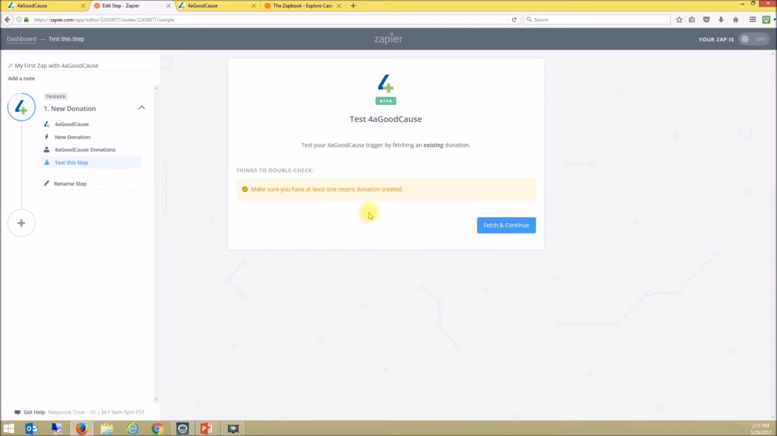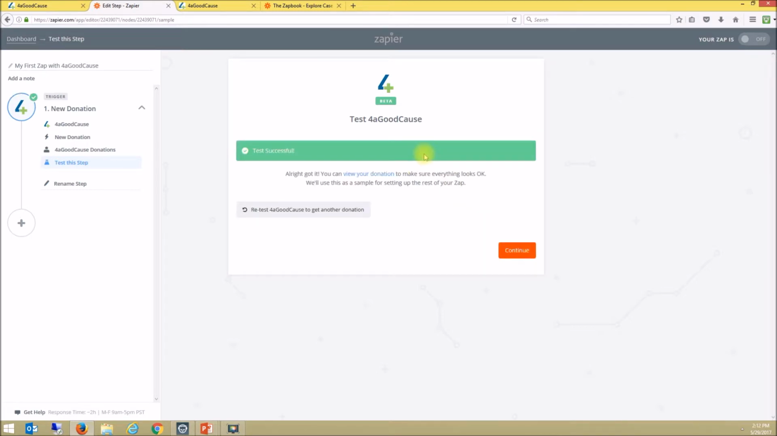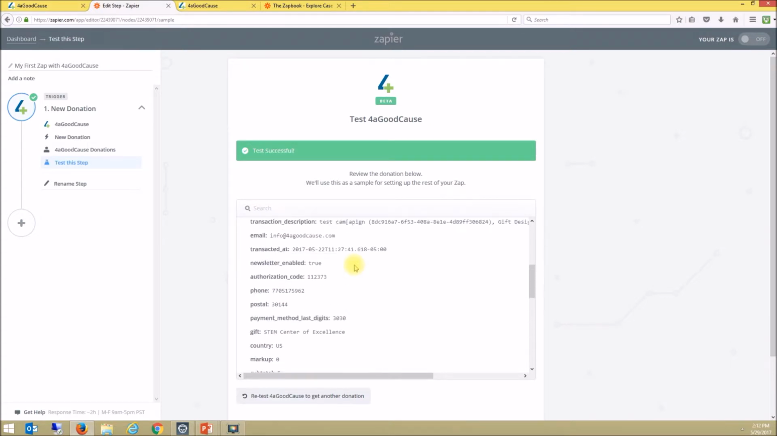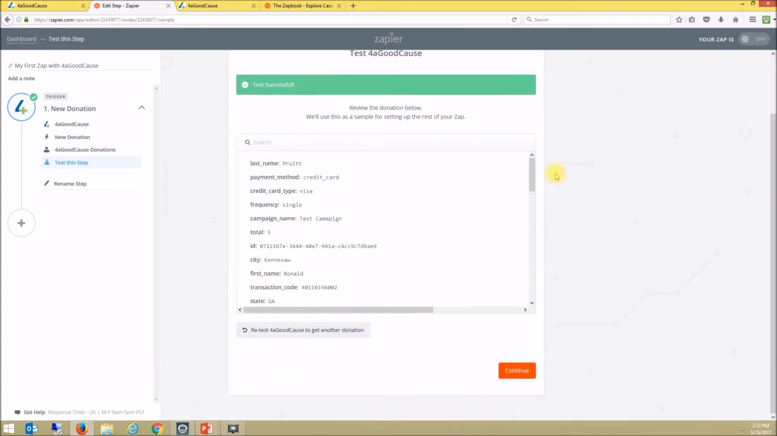The next thing, Zapier wants you to already have data in place so it can test that connection further. It wants to know that it can go out and actually get a new donation so that it can manipulate that data. So we'll click Fetch. And the test was successful because I do have a donation listed in my demo account. If you want to, you can view the data that was pulled, just to show you what is being pulled off of your sample donation. Now that that is successful, we will click to continue.